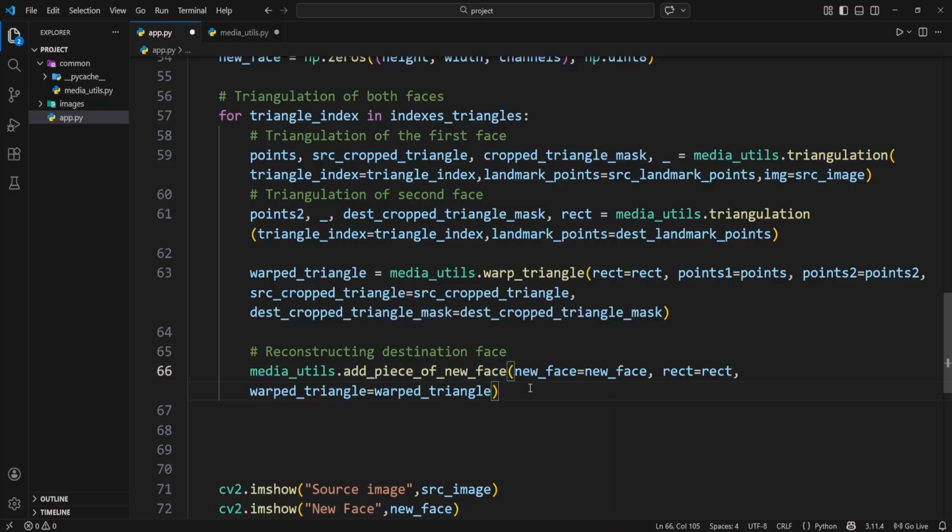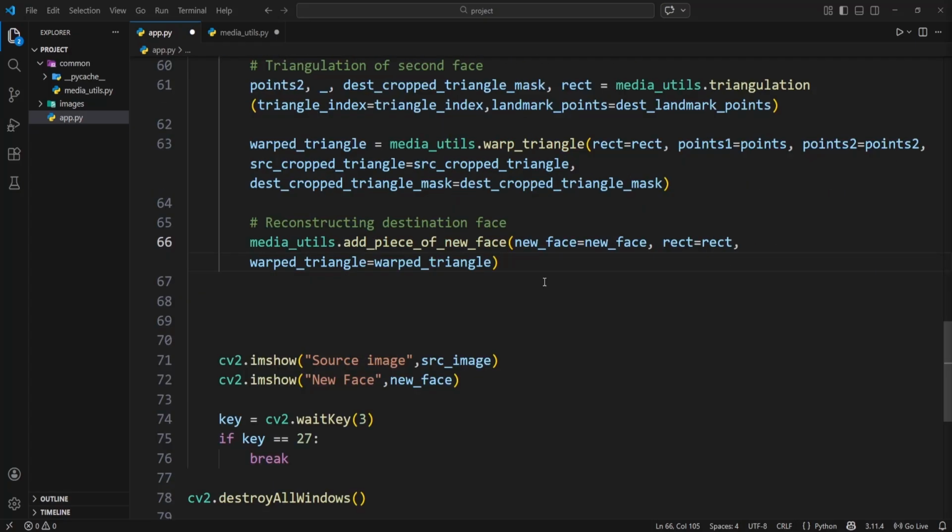And here I'm going to pass new face equal to new face, and rectangle equal to bounding rectangle, and wrap triangle equal to the wrap triangle we get from the previous function. Now each wrap triangle is placed into new face, and by the end we get a full reconstructed face. After that we need to perform the seamless face blending.